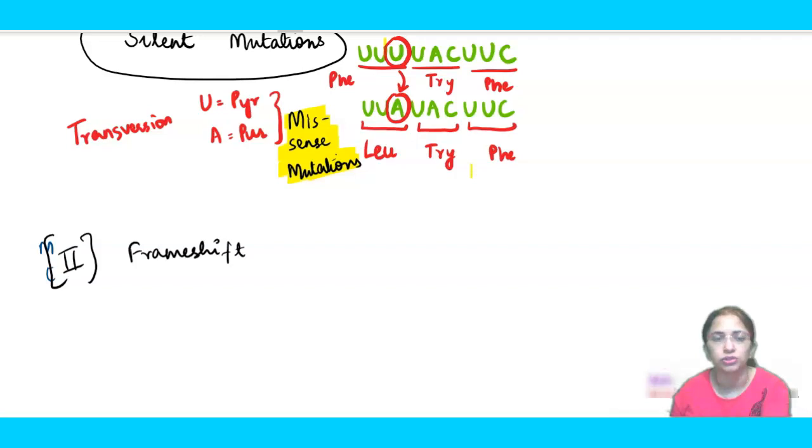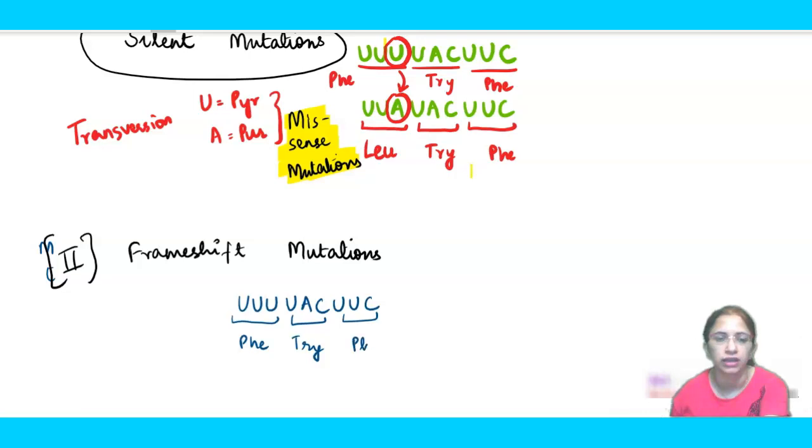Sometimes a 2-marker question can also come on the frame shift mutations. Now again, let's take the same sequence: U, U, U, U, A, C, U, U, C. Okay, now this sequence is coding for 3 amino acids. First is phenylalanine, then tyrosine, and then again phenylalanine. Okay, now suppose a new base comes. Okay, the new base comes and it inserts here, and suppose this is the base A.